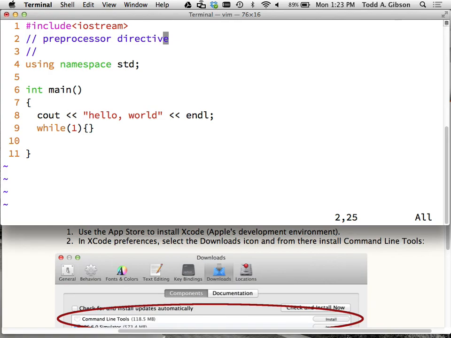And there actually is a file out there called iostream. You could find it, you could open it up, you could look at it. So this particular preprocessor directive simply means find that file and put a copy of it right there. That file is probably 10,000 lines long. There are 10,000 lines being shoved right there before it hits the next line that you wrote.